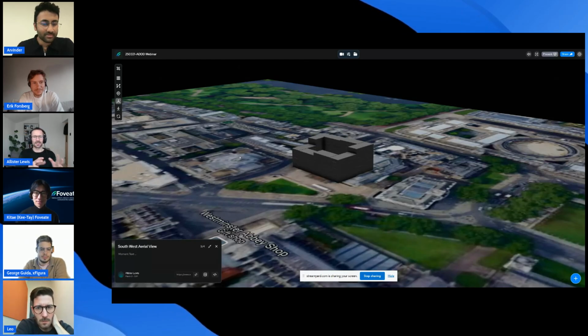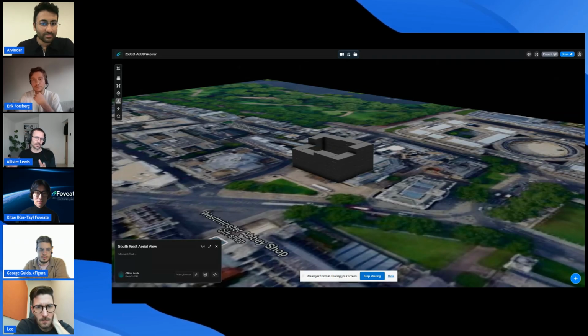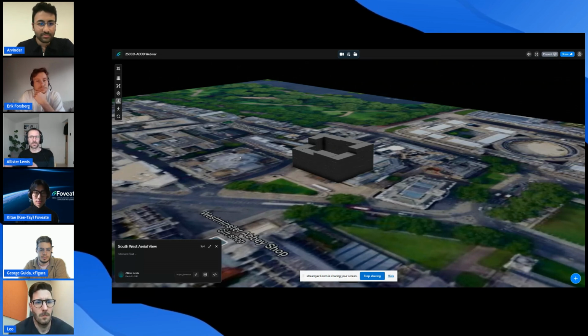So I was using Hectare, created a 3D model in that. I then used Xfigura to do some very quick renders based on that model line geometry. So it's very simple. And then I've used Foveate to just get all the stuff that's been created into there and mess around with it.